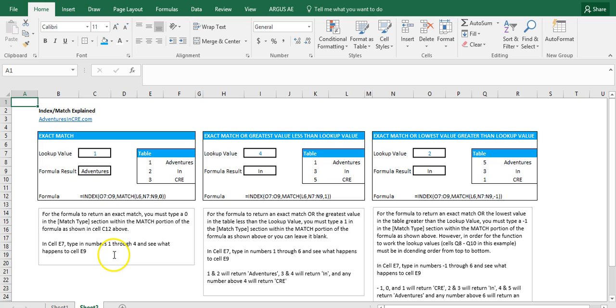So basically there are three ways you can use index match. One is that you can have the formula return an exact match. You can have the formula return exact match or greatest value less than the lookup value. And finally, you can have it return exact match or the lowest value greater than the lookup value. So let's play around with the three functions and see how they work.